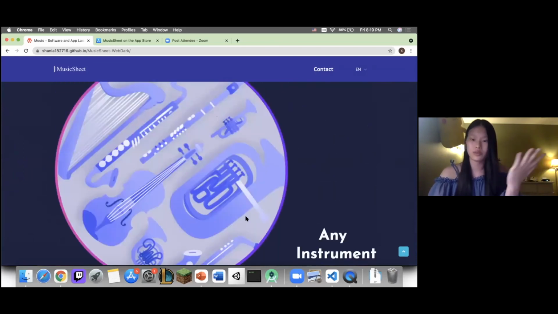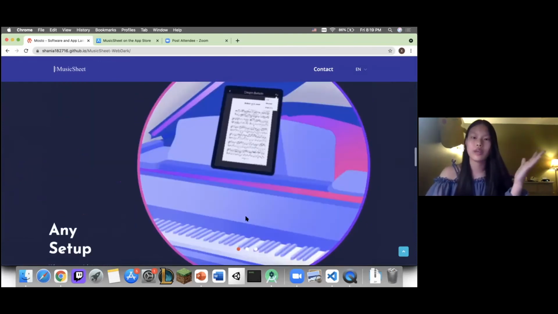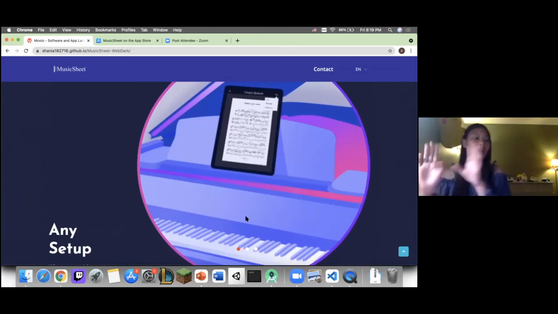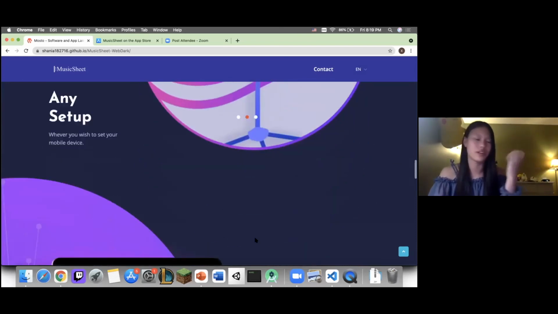Basically, you can use this with any instrument because the purpose of the app is to store and use and view sheet music. So it doesn't matter what kind of instrument you have as long as you have sheet music for it. And it can be in any setup. It can be on your piano, on your little violin setup, whatever you want. It depends, I guess, on whether or not you're willing to put your iPad or phone there, but that's a whole different story.